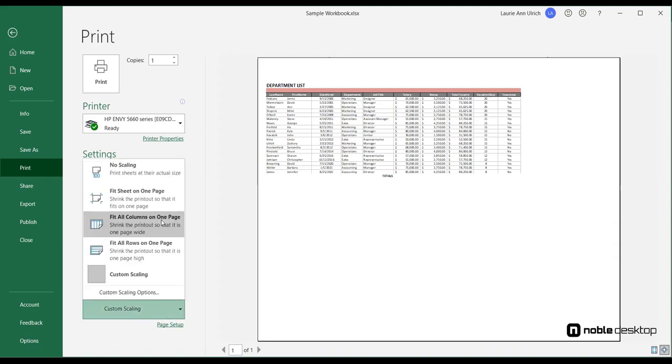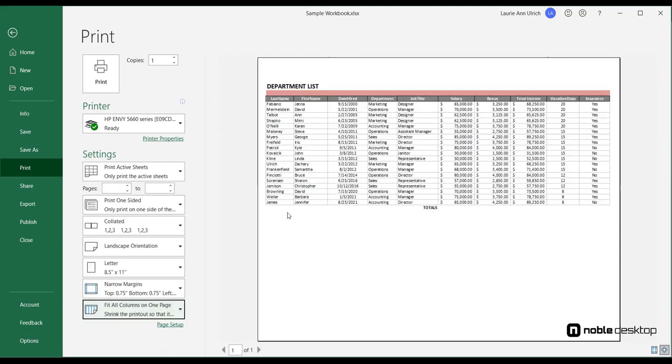Many times you'll need to use more than one setting. You might need to change the orientation, adjust your margins, and/or make a change to the scaling. It all depends on what you want to print and what size paper you're using.